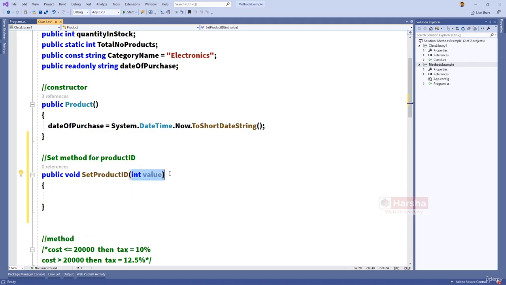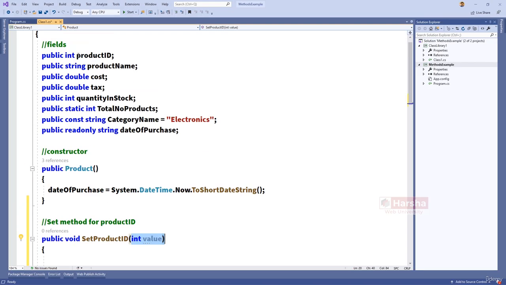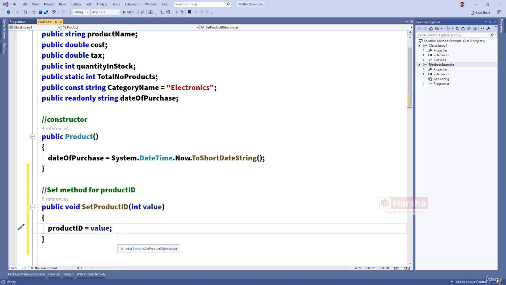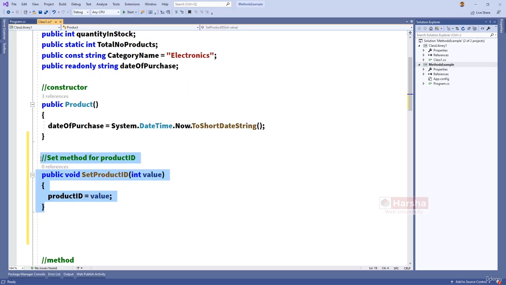So this parameter will not be stored inside the object directly. The parameters are stored inside the stack. So that is the reason we have to copy the value from the parameter into the respective field, that is product ID in this case. So read the value from the parameter called value and assign the same into the field called product ID. So this is the set method for product ID field. You can follow the same syntax for all the subsequent set methods.